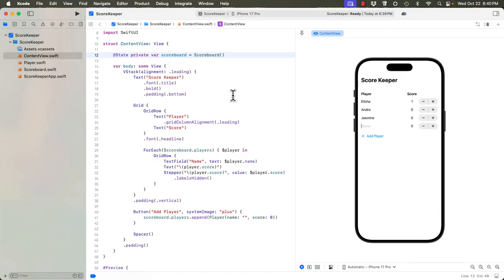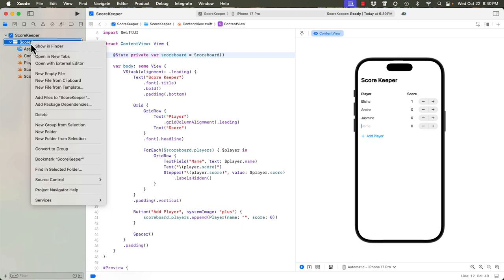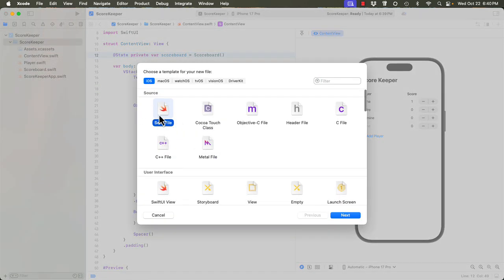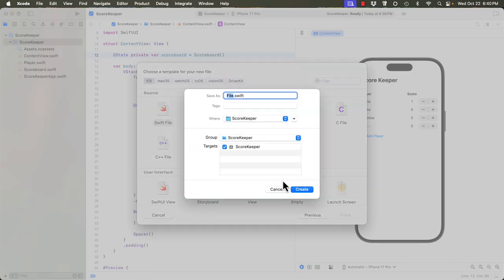Now we want to add some more functionality to our application. The first thing we're going to do is create what's called an enumeration, and it's going to represent the various game states that the app can be in. So come over here to Scorekeeper, right click, choose New File from Template, and again we'll create a Swift file and choose Next, and we're going to call this Game State.